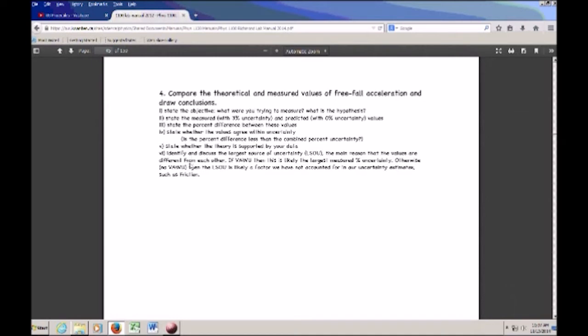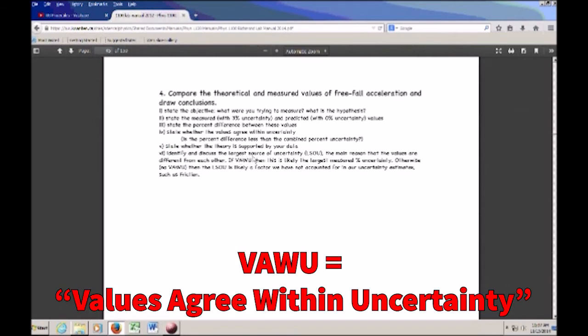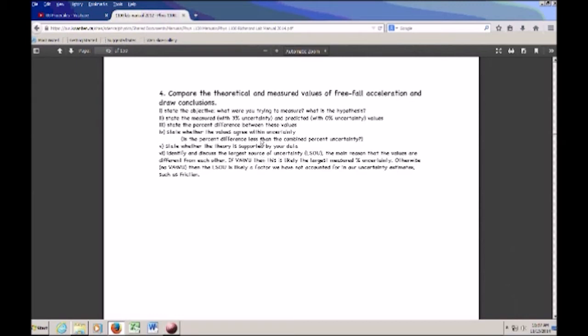The last thing you do is you have to identify what's called the largest source of uncertainty. So there's an acronym that they use, LSOU. And the largest source of uncertainty, it depends on whether your values agreed or disagreed with an uncertainty, what that is. So there's this acronym VAWU, V-A-W-U, that just means values agree with an uncertainty. So if your values agreed with an uncertainty, then your largest source of uncertainty is something you took into account, something you already knew about. So you would go back to your data table and you look at the percent uncertainties on all your raw data. Whichever one is biggest, that would be your largest source of uncertainty, but only in cases where your two values agreed with an uncertainty.